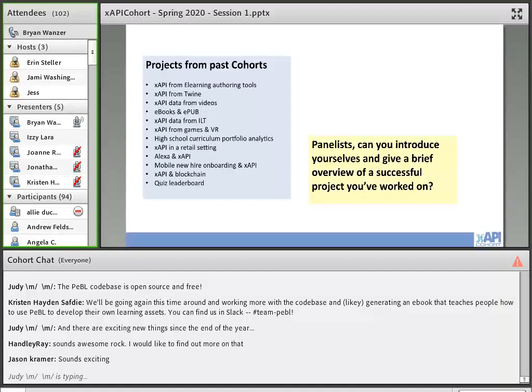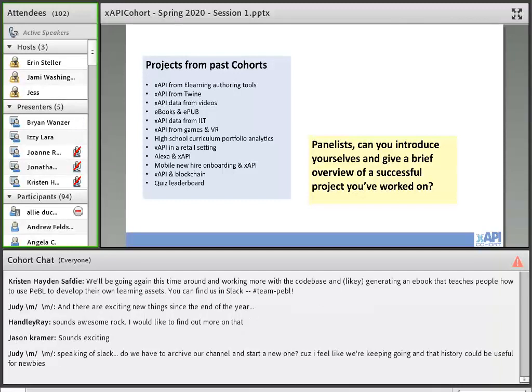Yeah, definitely. I am Brian Wanzer. Izzy and I worked most recently on developing an Alexa skill. Hussein printed this out for me. Do you know how to print this out?